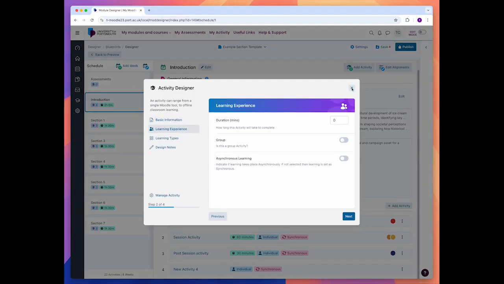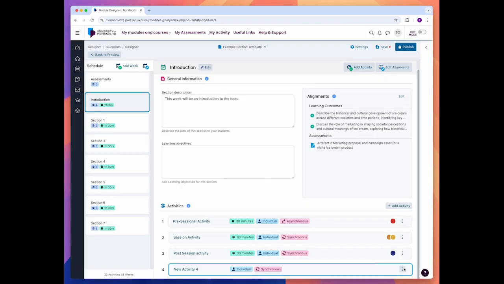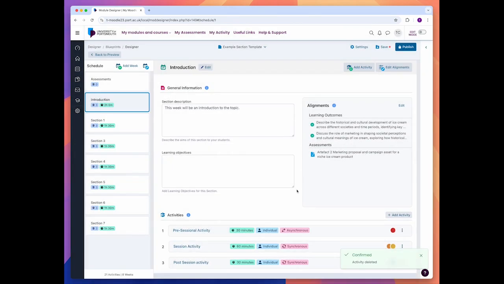If you have an activity you wish to delete, move to the bottom of the screen and click on the three-dot menu. From here you can delete individual activities. For example, here we can see that activity 4 is no longer needed. Navigate the mouse to the three-dot menu and click Delete. Activity 4 has now been deleted.